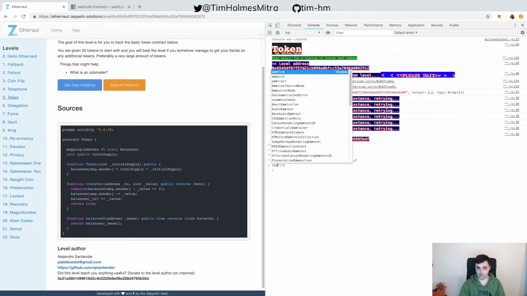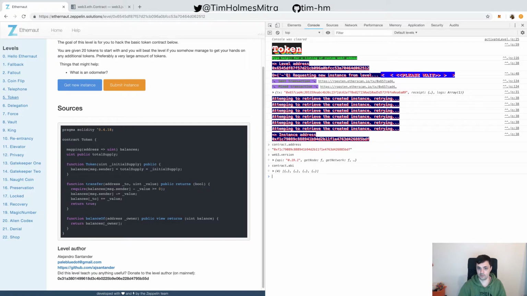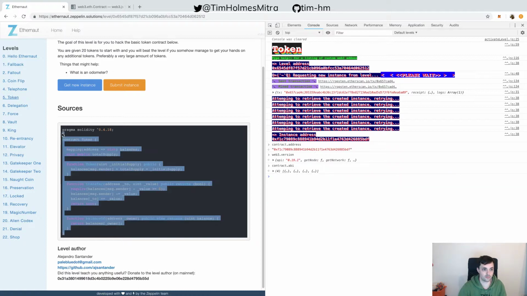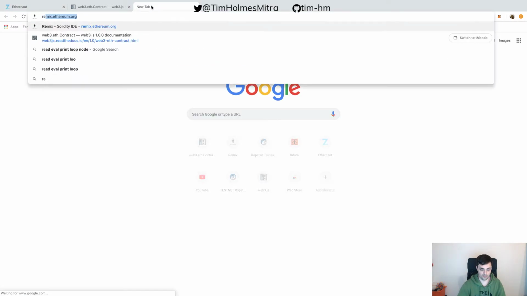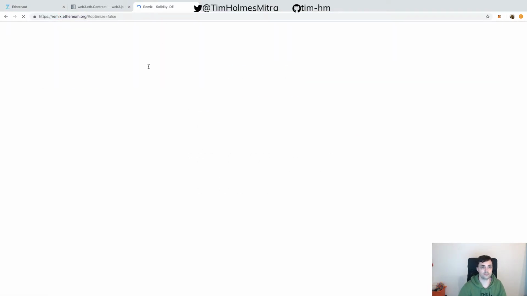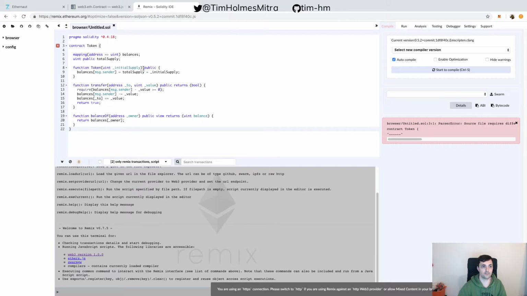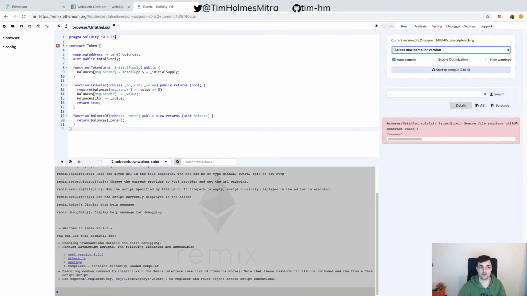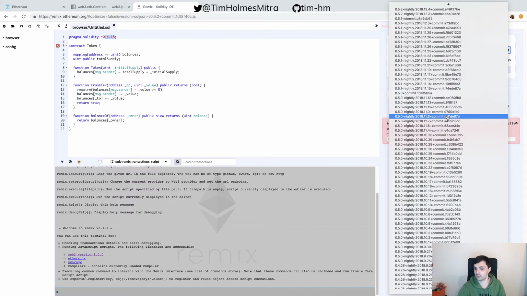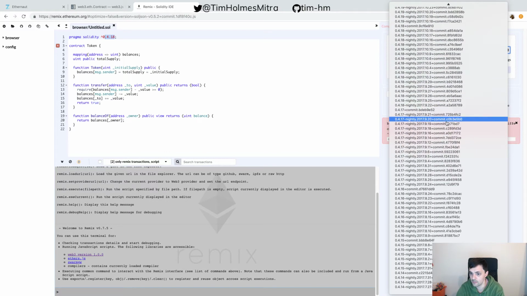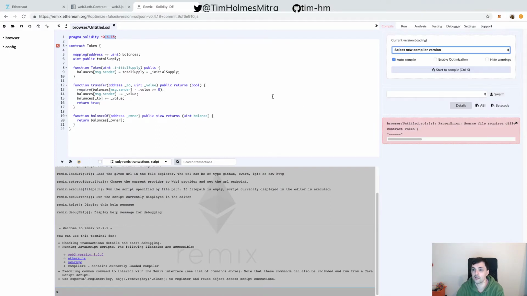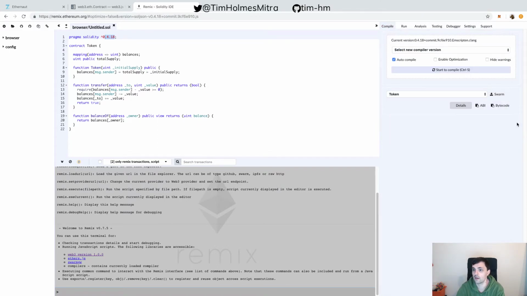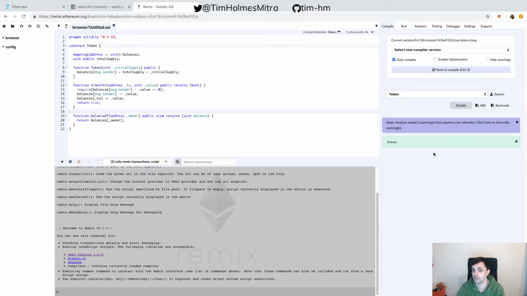So I could just go contract.abi, and there's the ABI here for the token contract. I could take this code and open up the Remix IDE. So let's just put it in here. Why are you complaining? Oh yes, the compiler version is set at 0.4.18, so let's go back to 0.4.18. Okay, start to compile. So that now compiled it.